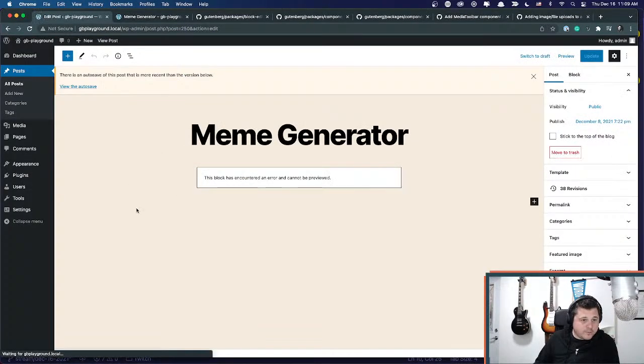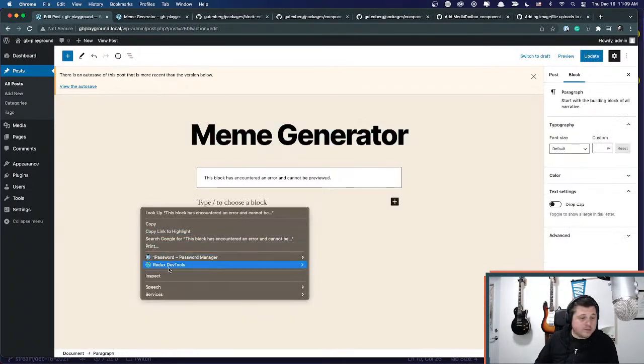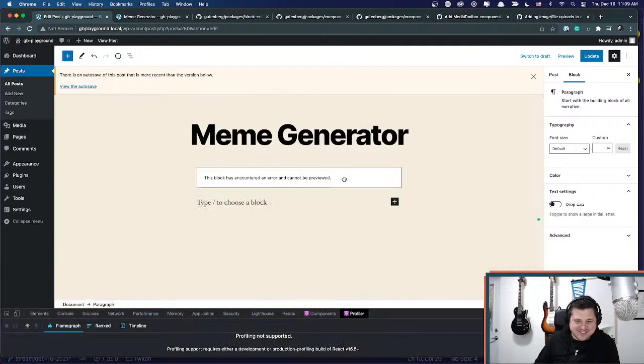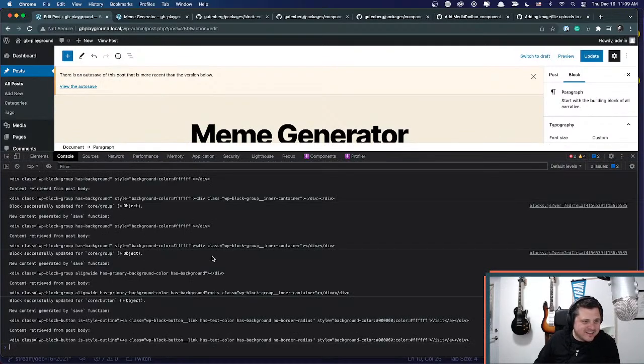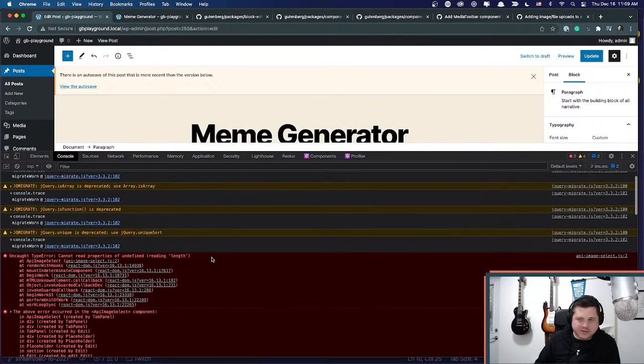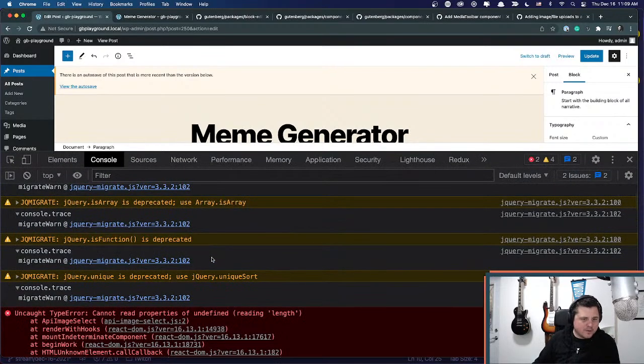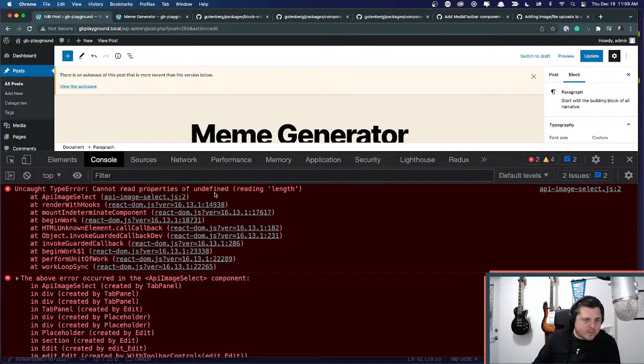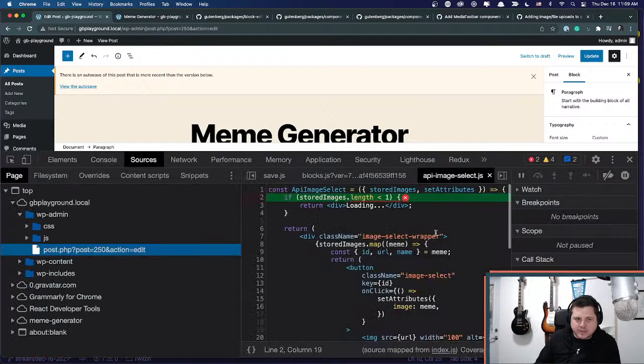And then hopefully, if we do this, we get an error. With a little luck, we get an error. Let's see what the error is. Can you read that? Okay, not at all. Okay, cannot read properties of undefined reading length. So there's an issue with stored images.length.